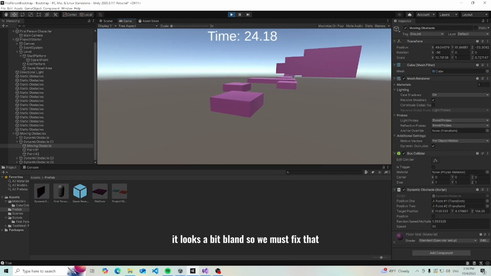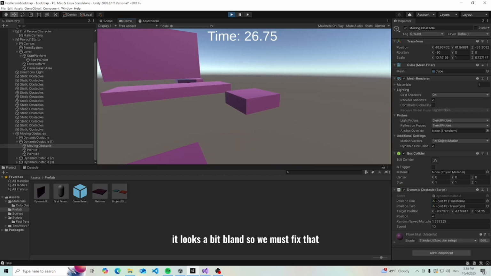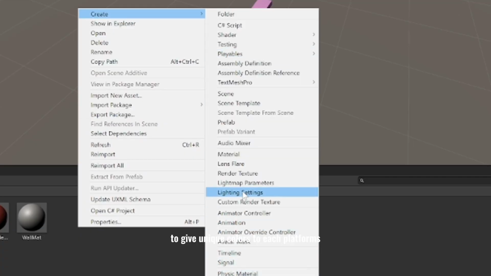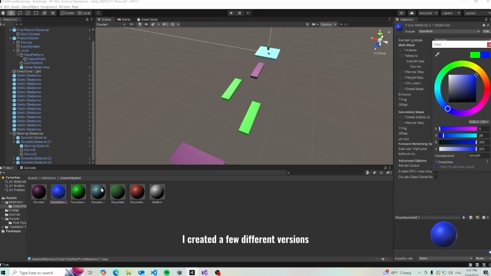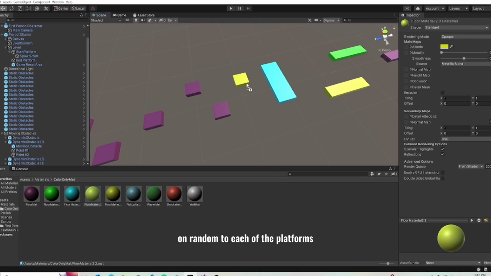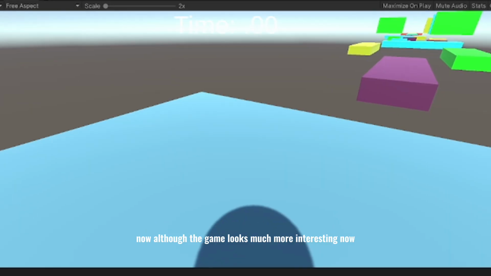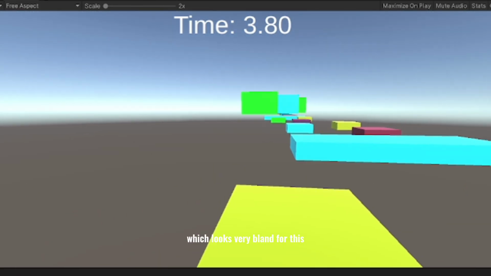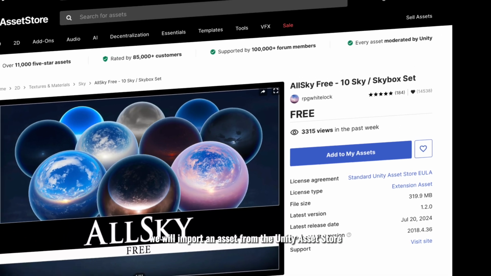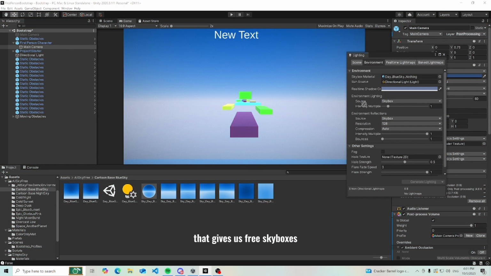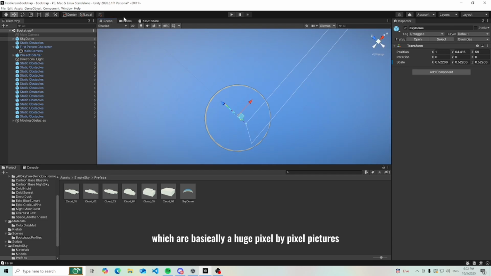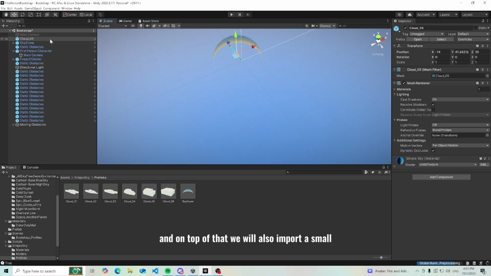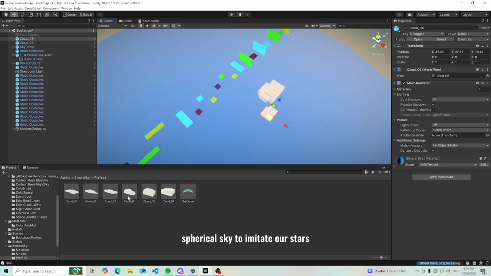But let's be honest here, it looks a bit bland, so we must fix that. To start off, we will use Unity's material system to give unique colors to each platform. I created a few different versions and applied the materials at random to each of the platforms. Now, although the game looks much more interesting now, there is still something lacking, like the background, which looks very bland. For this, we will import an asset from the Unity Asset Store that gives us free skyboxes, which are basically huge pixel-by-pixel pictures applied around our game level to imitate the sky, and on top of that we'll also import a small spherical sky to imitate our stars.